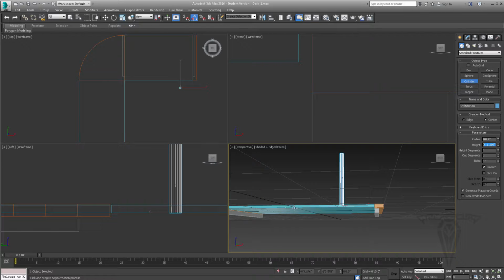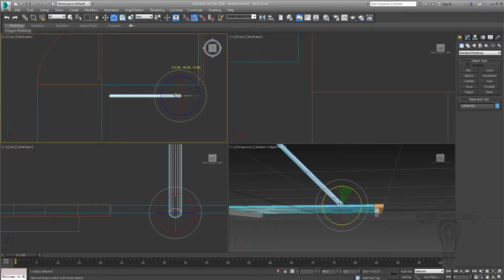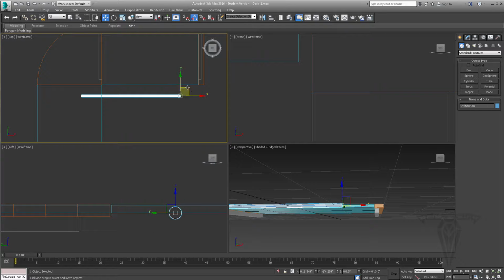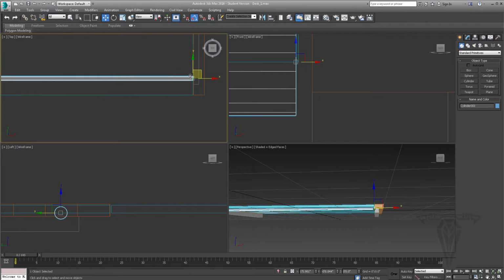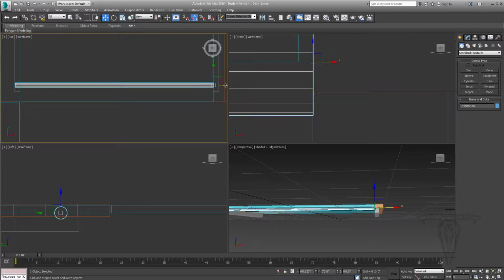And the height is the length of the glass. So let's say 3 feet, but let's give it an extra inch. So let's go 3 feet, 1 inch. And let's rotate that into position. 90 degrees, we're good. Let's move it. And something like that's about centered.